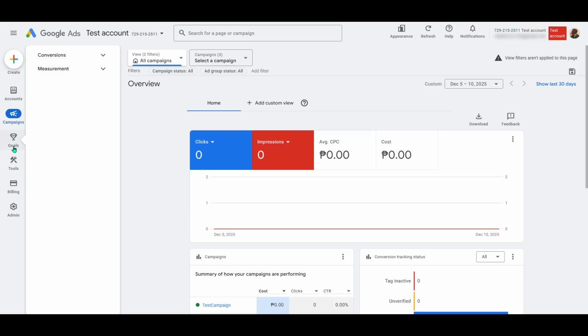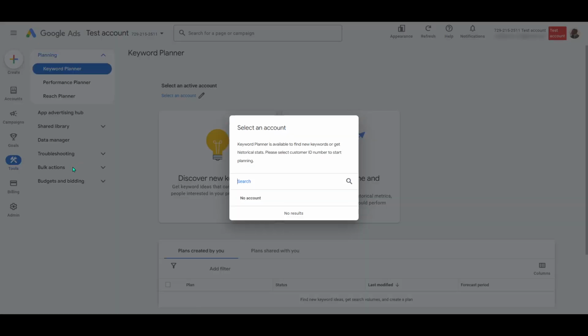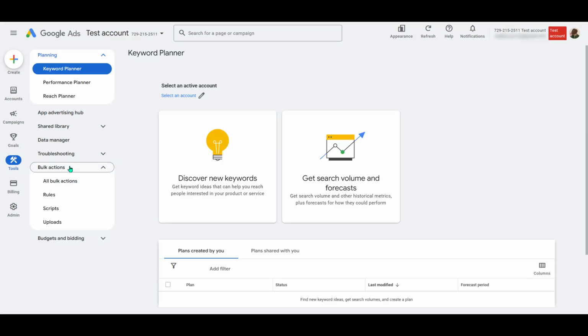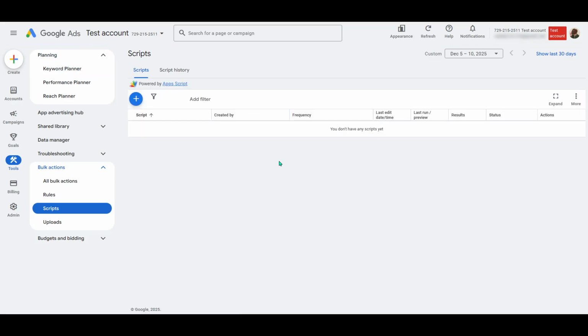First, open your Google Ads account and look to the left-hand bar. Click on Tools, then expand the section labeled Bulk Actions. This area is where Google Ads groups features designed for changes at scale. And scripts live here because they can automate actions across your campaigns. When Bulk Actions is open, select Scripts. That will take you to the workspace where all your existing scripts, if any, are listed, and where you can create new ones. Next, click the plus icon to add a new script.